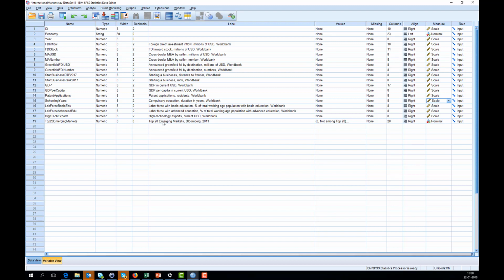Same is for our top 20 emerging markets. It is among the top 20 or it's not among the top 20. So SPSS is not really wrong by saying that this is a nominal measure. Nonetheless, if we want to do any kind of analysis with these 0 and 1 measures later, it might make sense to specify it as a scale, and I will do so right here. So we have name, label, values, and measure.